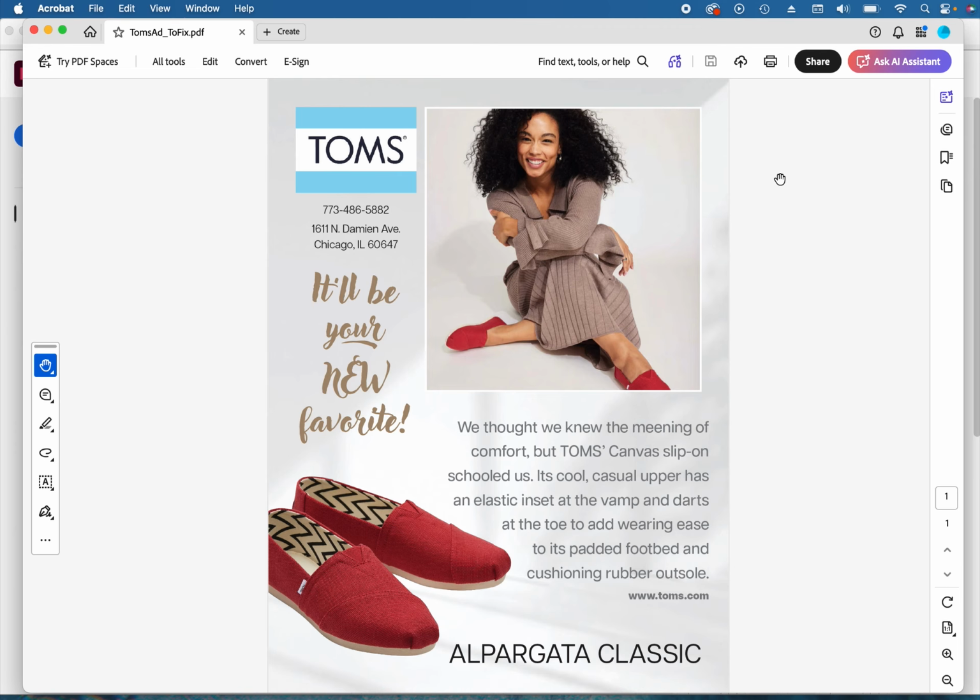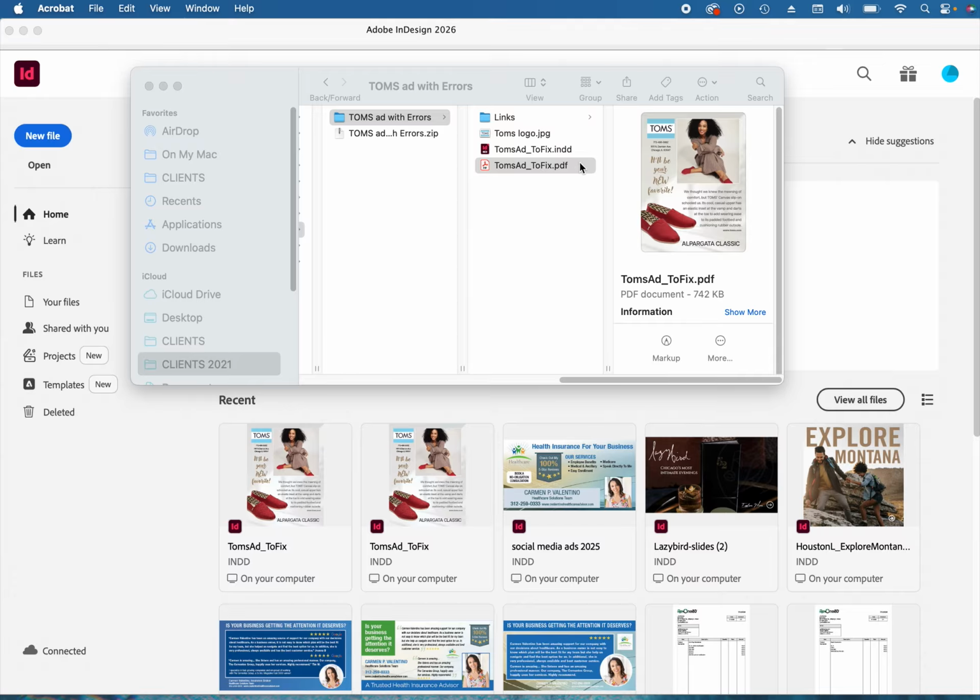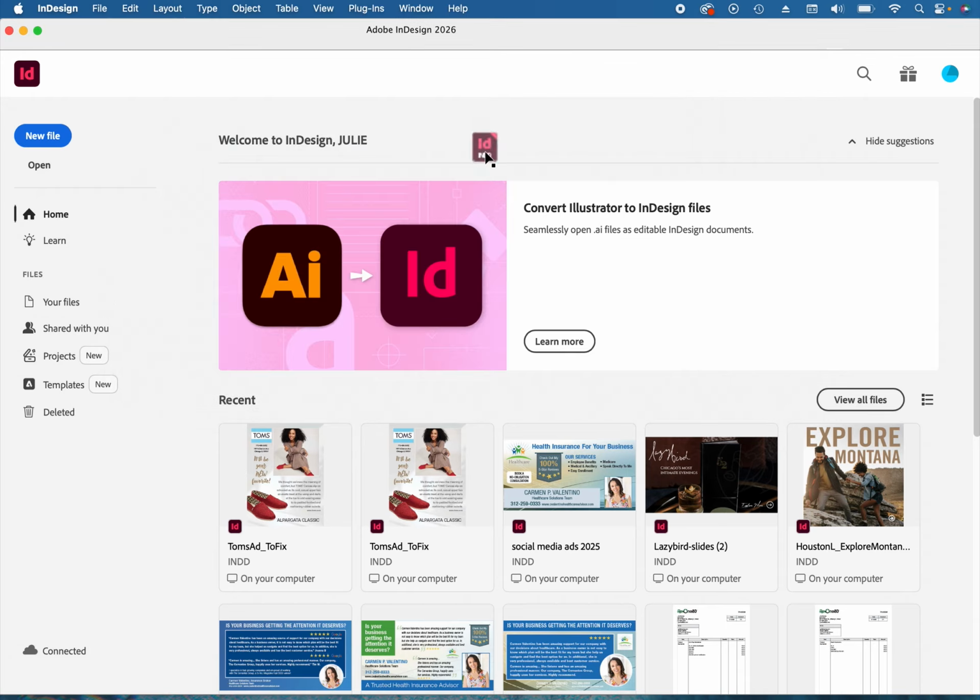Now, at first glance, does it look okay? There are a few errors, and that's why you want to always do a pre-press check and take a look at your file in detail. So let's go ahead and open up the InDesign file.